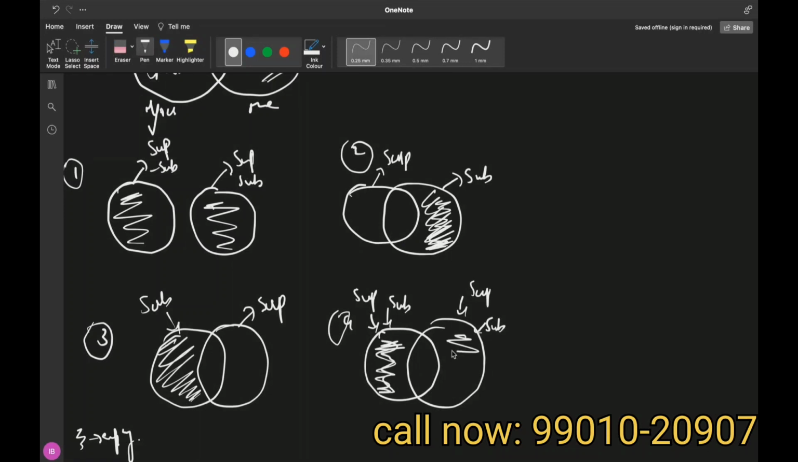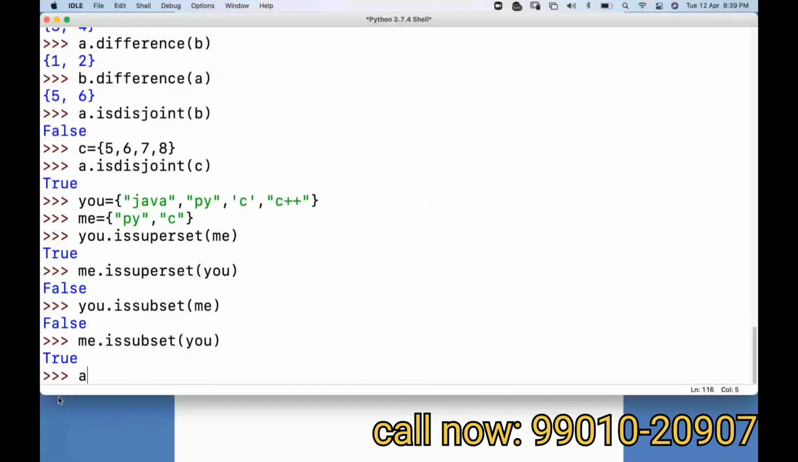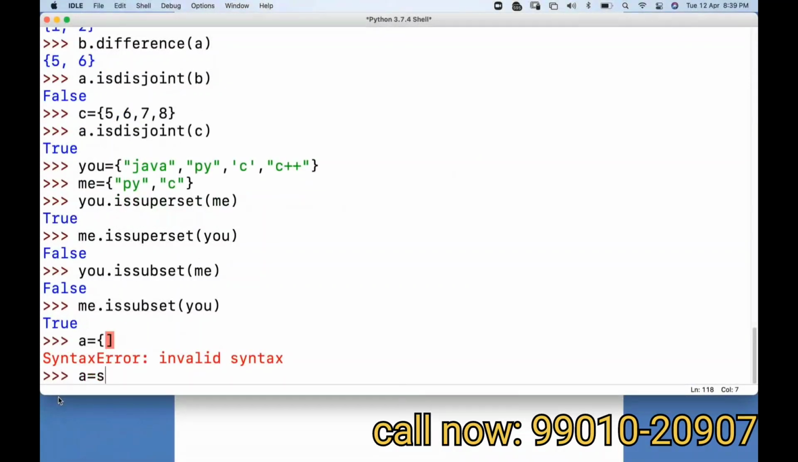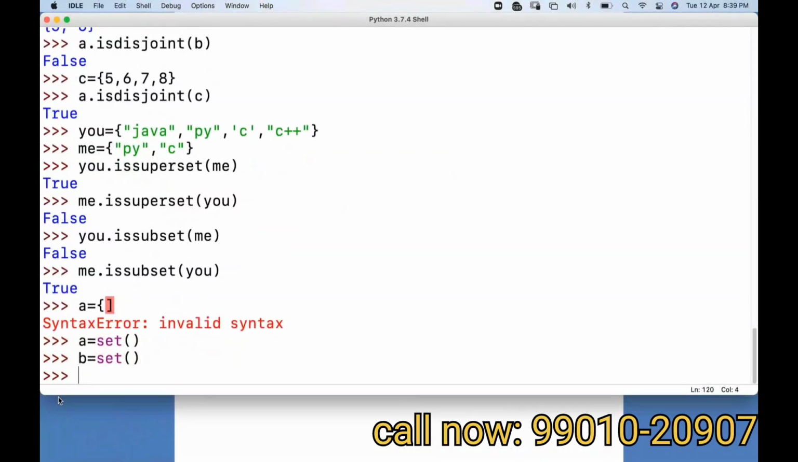You have things here. A is equal to the empty set, and B is also equal to the empty set. A dot is superset of B, I will tell it.